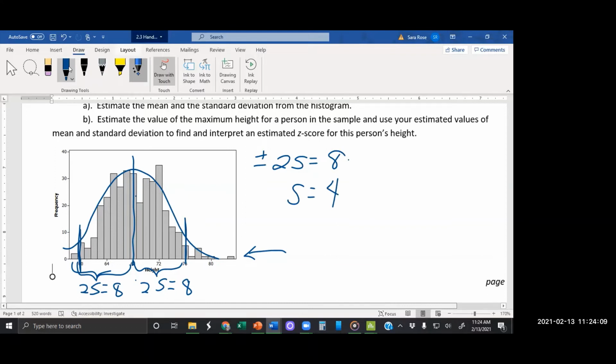Now, why is that important? Well, let's take a look at some z-scores then. Okay, here's definitely an extreme. And since these are frequencies up the side, it looks like that is one person, and that one person has the maximum height. And I'm looking at this, I'm saying that's about 84 inches. And let's find and interpret a z-score for this person's height.